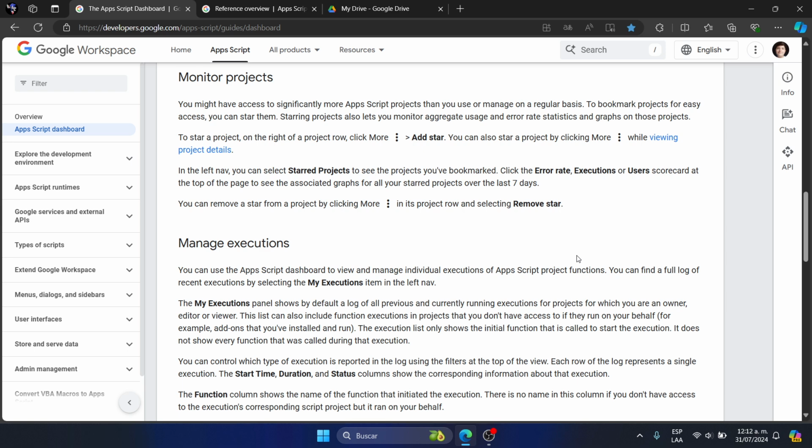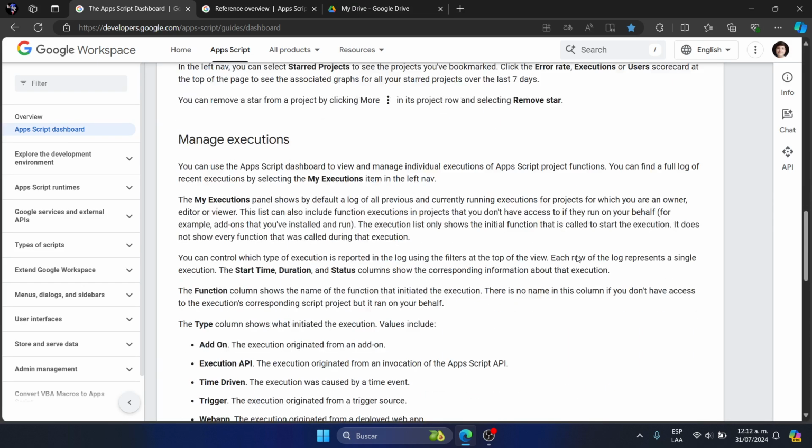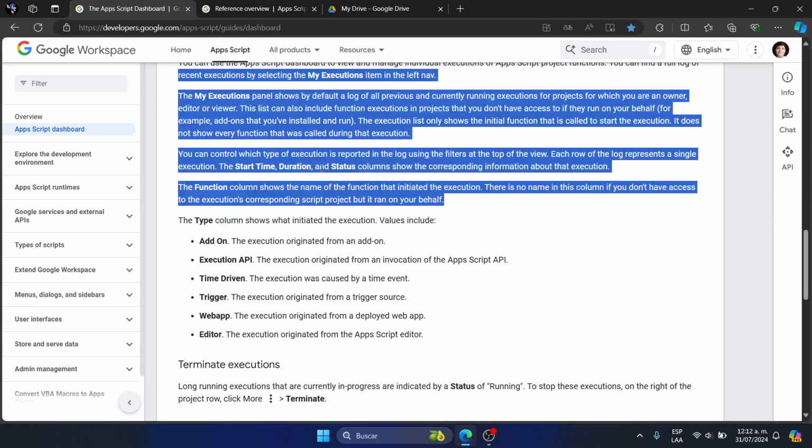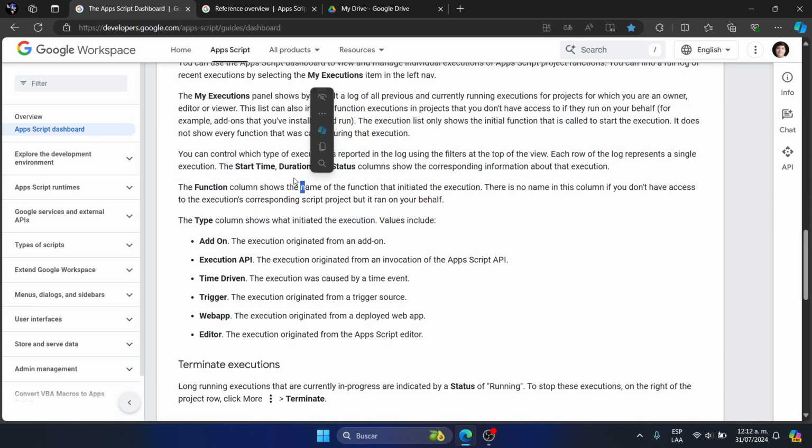We can star a project and have it on the top if we want to edit some specific code on most days, and we can manage executions. And this section only explains that we have a start time, we have a duration, and we have a status.